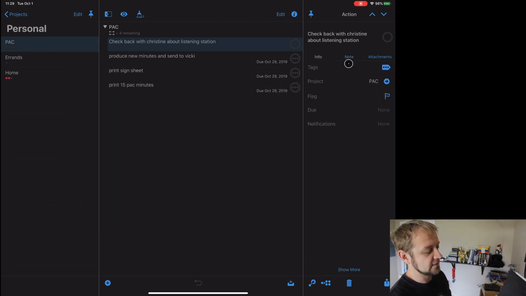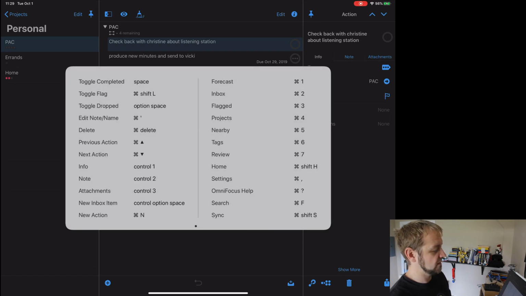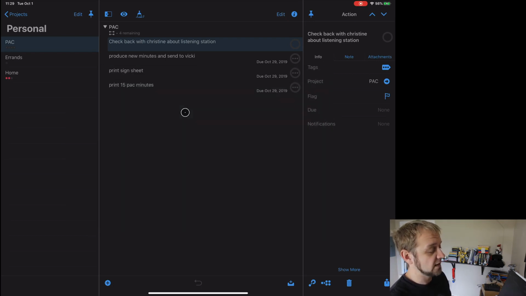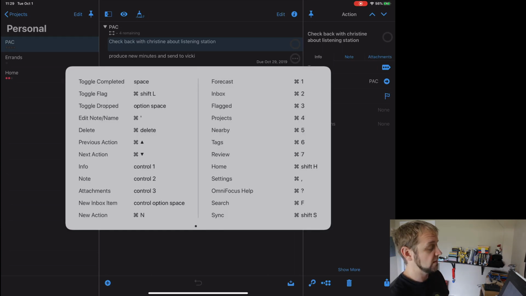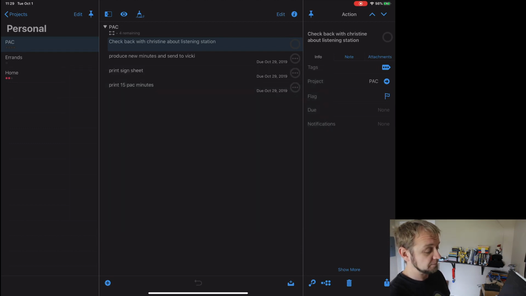I can't access many of these things. I can flag it, I believe, right? Flagged. No. Toggle flag? Toggle flag. Command shift L. Perfect. Right there. Command shift L. But I can't access due dates, right? I don't think I can access tags. I can toggle dropped, toggle completed. But I can't access tags.